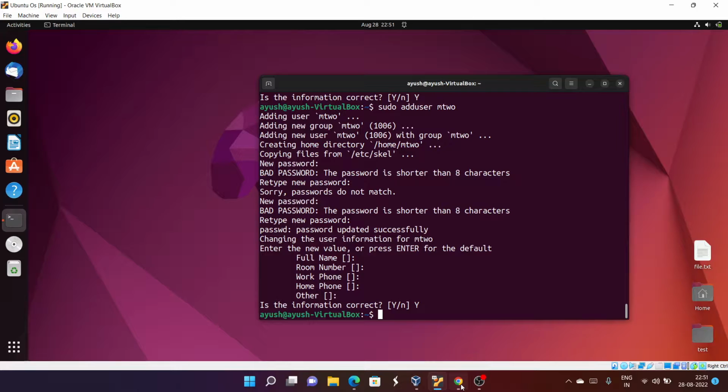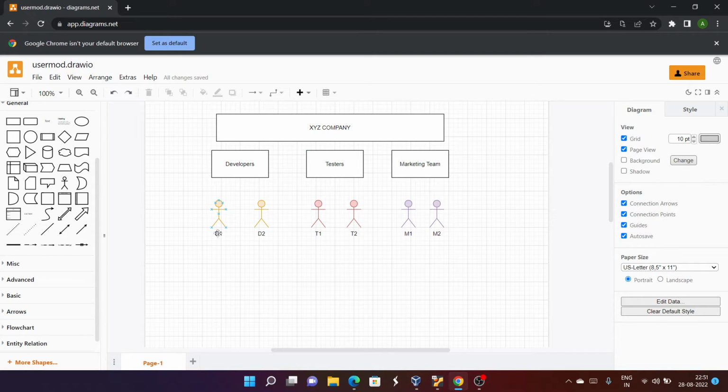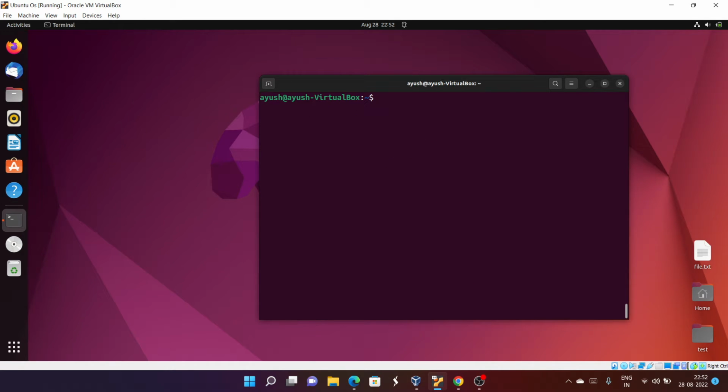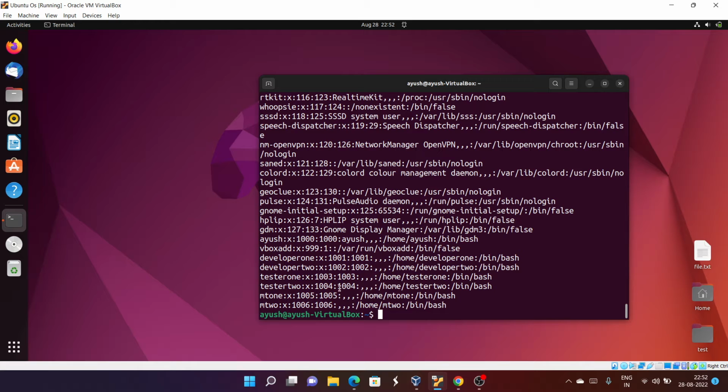As per this scenario, we have developer1, developer2, tester1, tester2, marketing team 1 and marketing team 2. Now we will check whether all these things have been created or not, for your clarification, with cat /etc/passwd. Here you can see all the 6 users have been created.